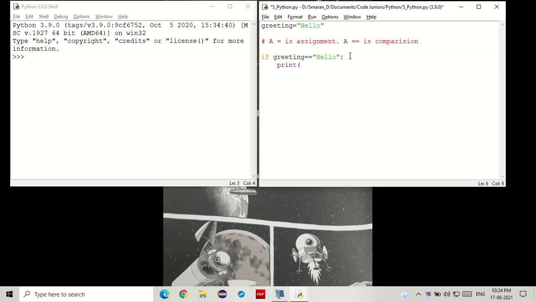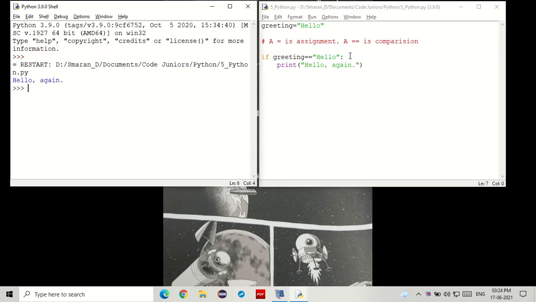I'll type print, and inside that I ask it to print something. Let's ask it to print hello again. Now let's run it. First, save it. You see that? I set the greeting variable to hello, and the if statement checks whether greeting is equal to hello. It does, so it prints out hello again.